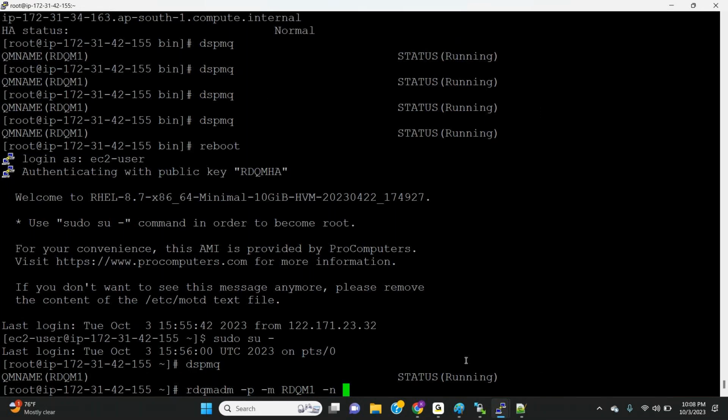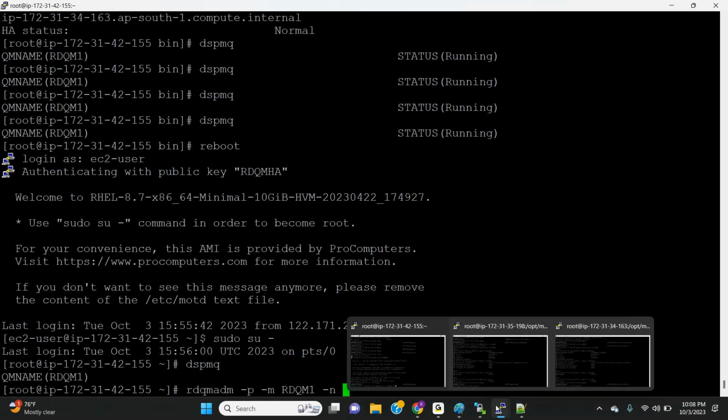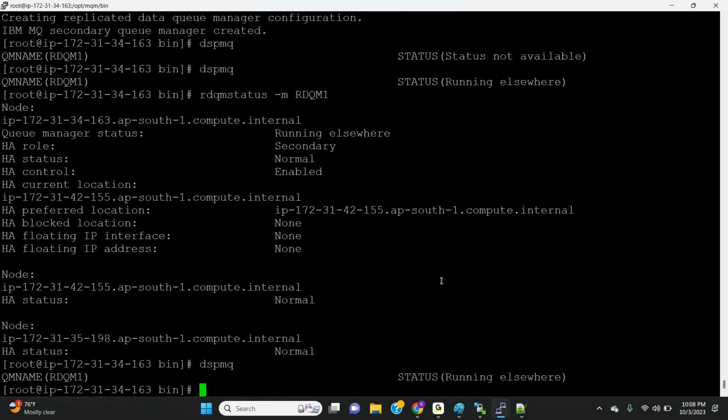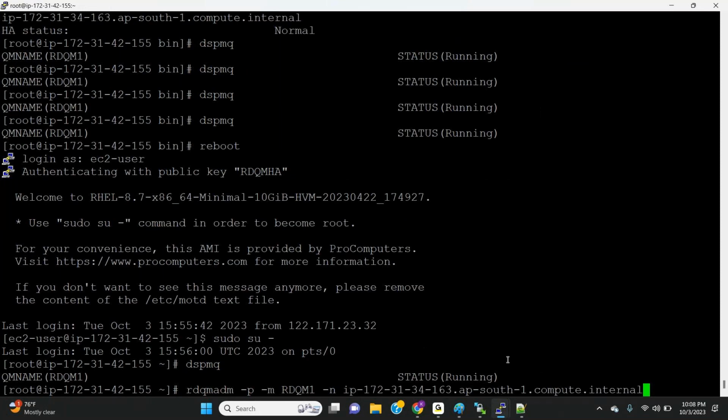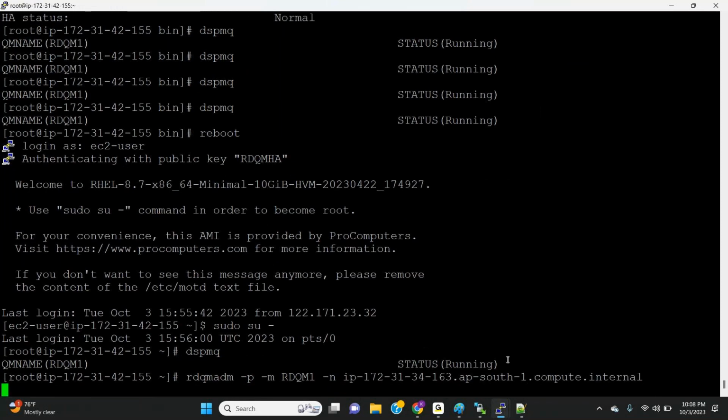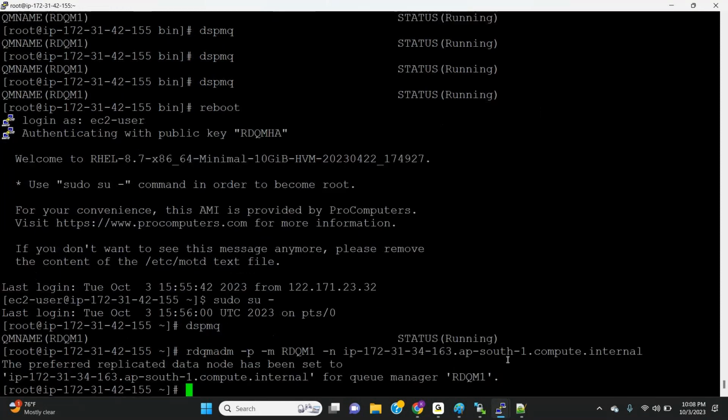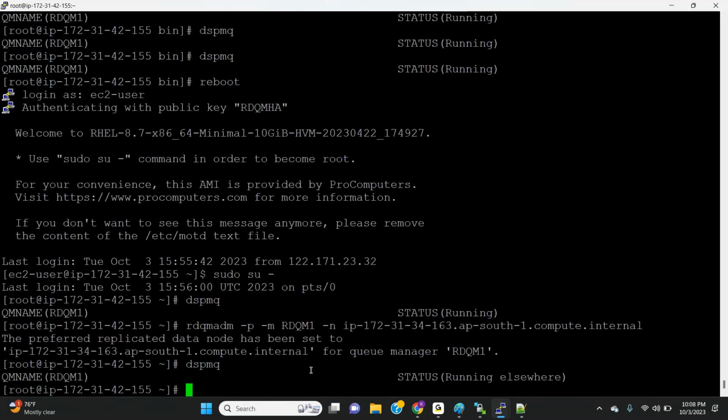You can execute this command wherever you want, on node 1, node 2 or node 3. No problem, no harm. For example, I want to switch to node 3. Take the host name, copy the host name of the node you want. This is the command. Now you can see the queue manager is moving. Now the replicated queue manager has been set. Now you can run dspmq, and it will show running elsewhere.